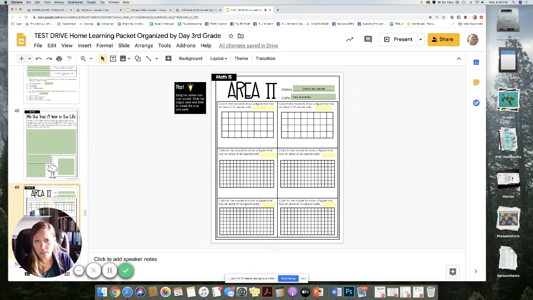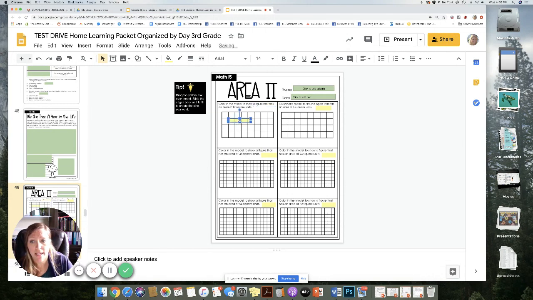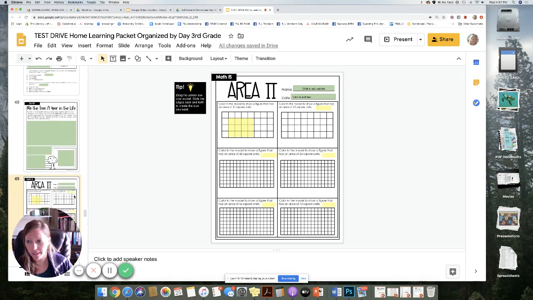And this is also a really nice way to do area. So the students just drag the yellow box over the model. And so I'm supposed to show a figure that has an area of 12 square units. So I know 3 times 4 is 12. So I can do 3 times 4. There we go. So there, I can show the area that way. So that's kind of cool too, as an interactive way to do that.